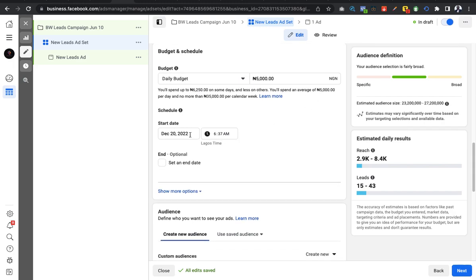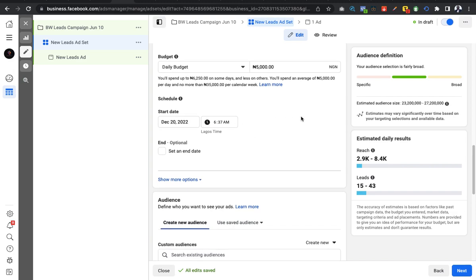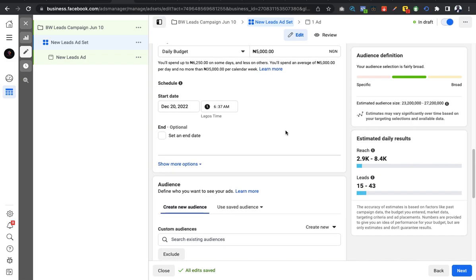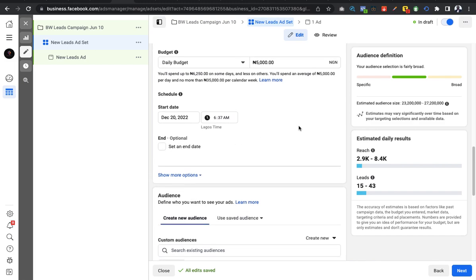Start dates, you can schedule it and you can just start it immediately. The end dates, we don't really need to choose an end date. So what happens here is when you run out of funds, your ad stops. So immediately you fund it, it picks up back. But if you choose an end date, once the ad ends, you won't be able to work on that ad again, you have to create another ad.